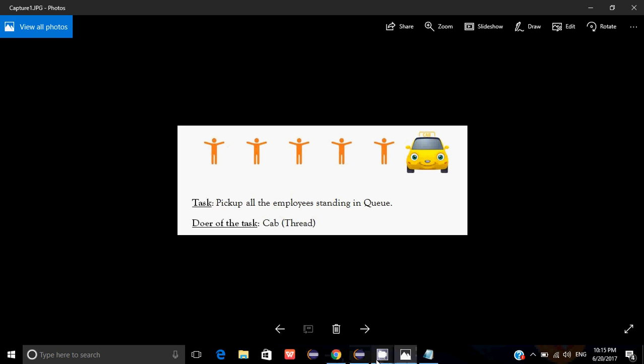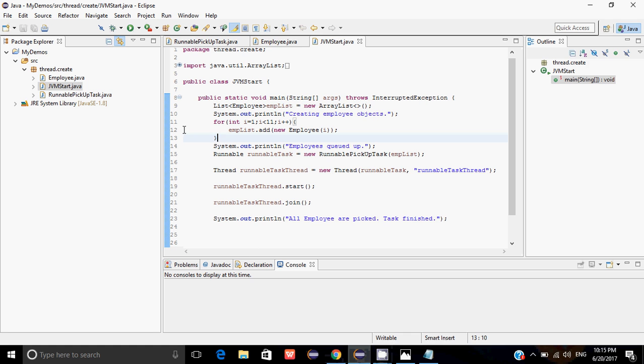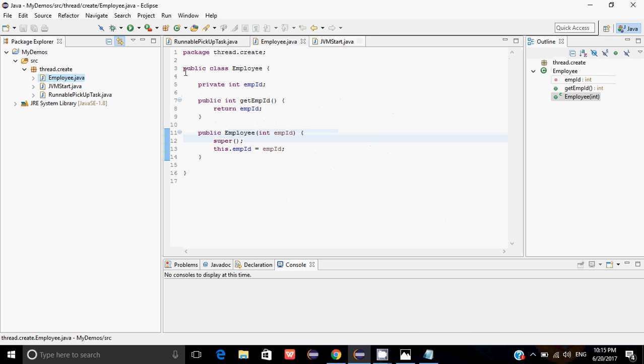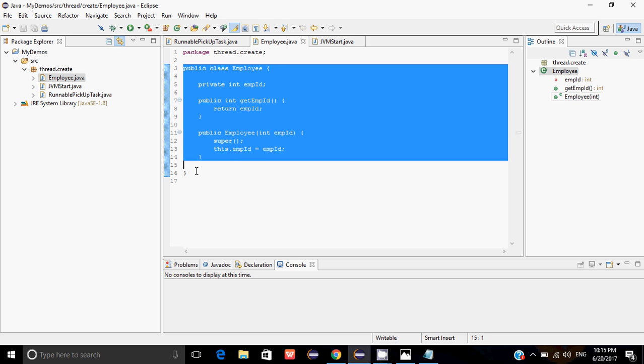Now, we are going to see a simple demo. I have already developed the programs, and I have this structure. I have my demos project, and inside the project I have created a package that will demonstrate all the variations of creating a thread. This is the main method, the JVM start method. With this method, we are doing all the initializations that the thread needs to execute. Now we have the employee class that represents all the people who are standing in the queue.